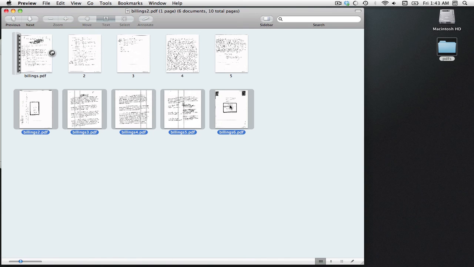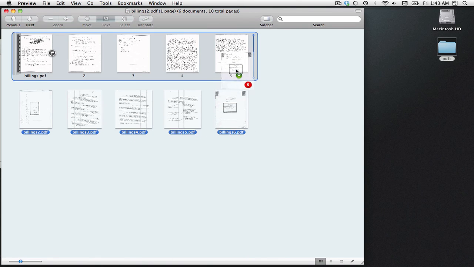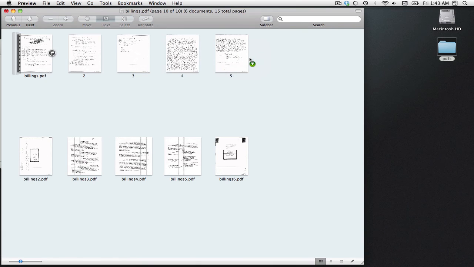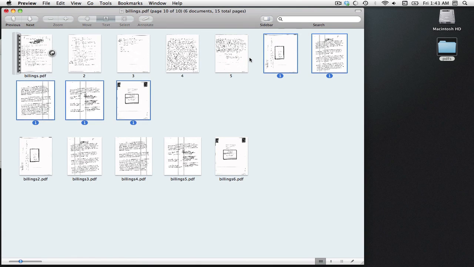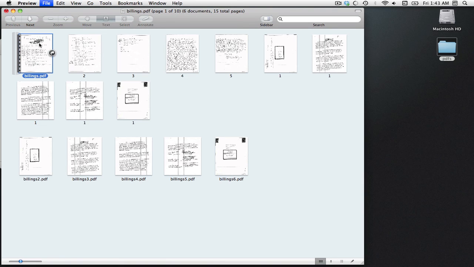And I'm going to just drag them into the Billings PDF. And I'm going to put them here. Depending on where I let go is the order that they'll drop into this PDF. I want it at the end. I'm going to let go, and it's going to copy them in. And that should be that.